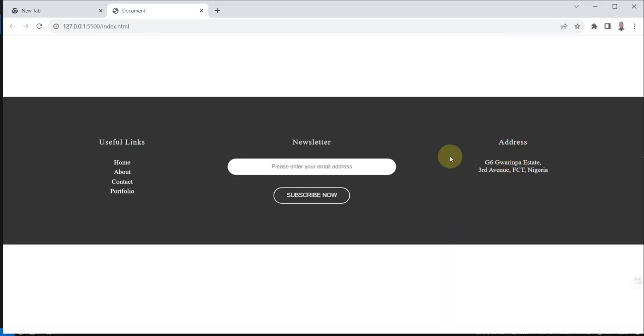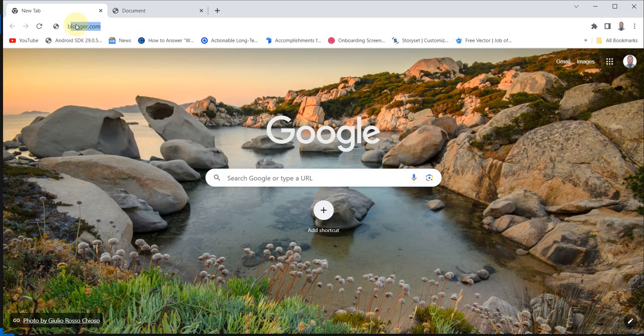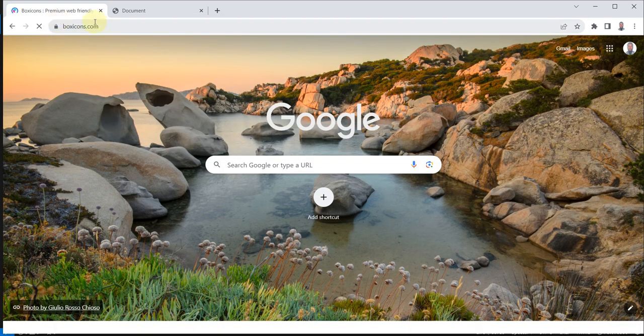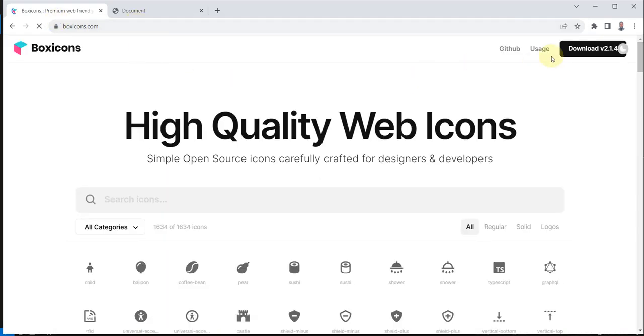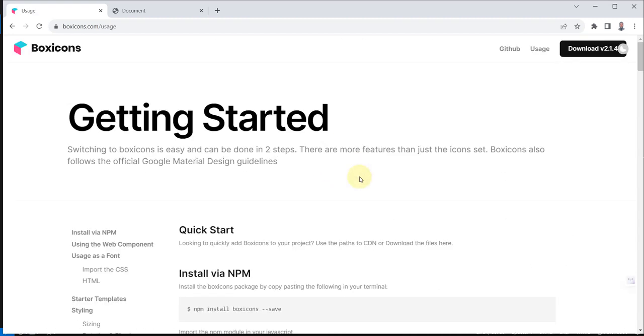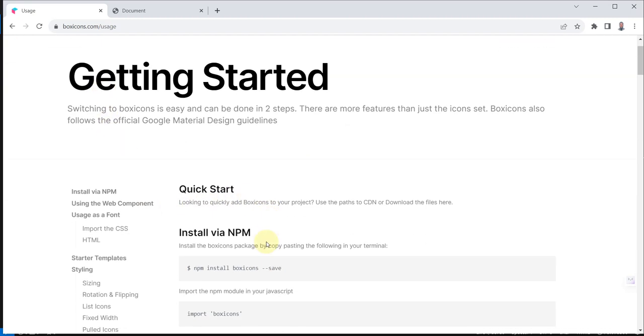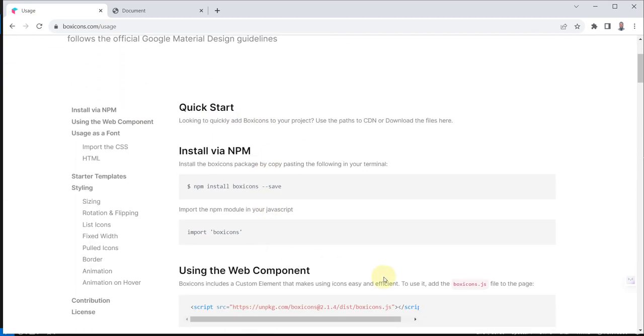So next I'm going to try to insert some social media icons around here. What I'm going to do now is go to boxicon.com. This is where I'll pick my icons, and I'm going to click on usage. When I click on usage, it's going to take me to a page where I can install the box icon, or where I can link the box icon to my website.